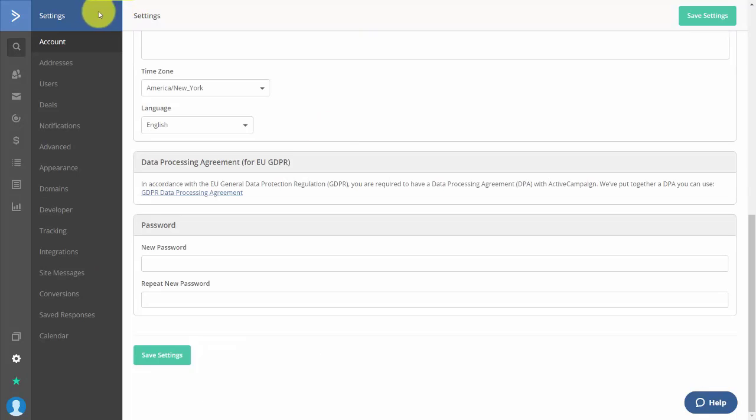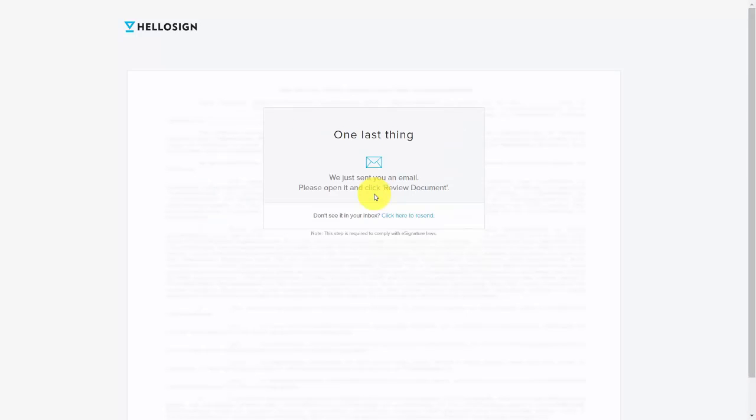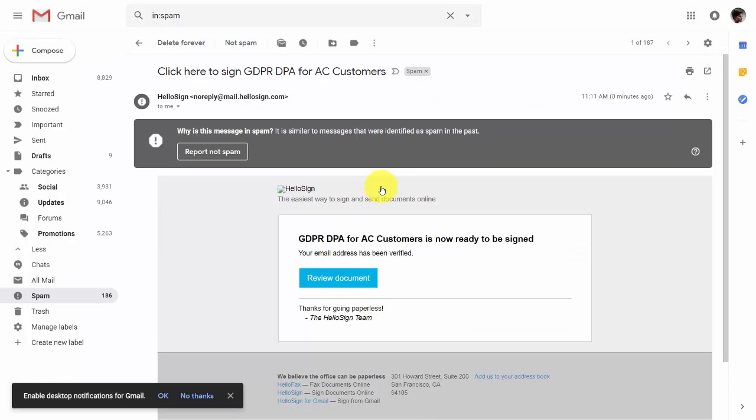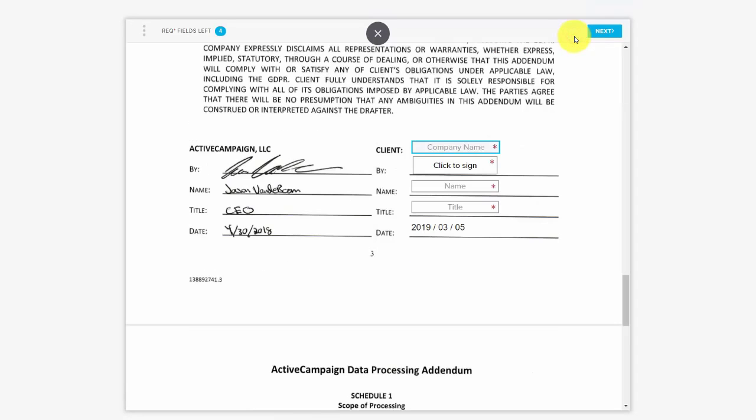In the account setting, one thing you'll want to be aware of is that you can have and use a GDPR regulation statement. All you'll need to do is to click this link. That's going to bring you to this page. You'll then review and sign and enter your email. You'll then need to review that email. You'll then need to click on the review document, and then you'll need to walk through the signature process.